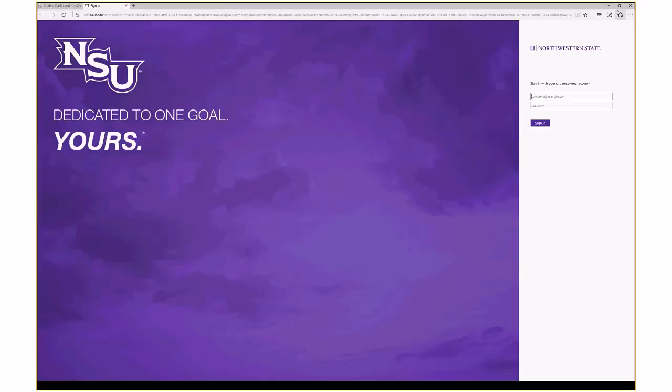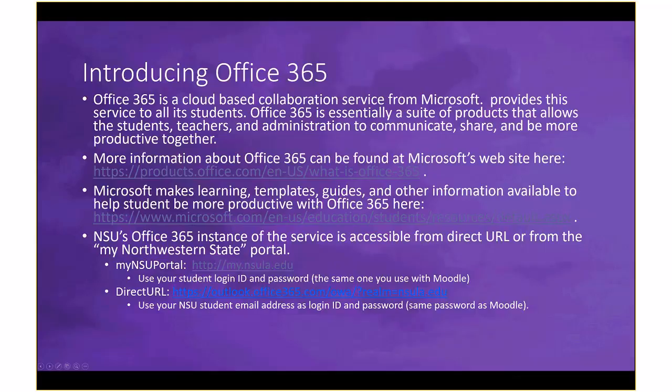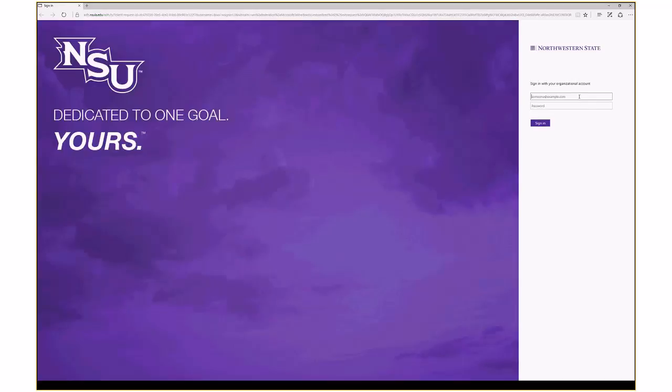So I also included a second link in here as well, which, let me go ahead and close this, is a direct link to log into NSU's Office 365 instance without going through the portal. In either case, when you get to the Office 365 login page, you'll notice this is the same place that clicking on that mail icon in the My Northwestern portal took me to.